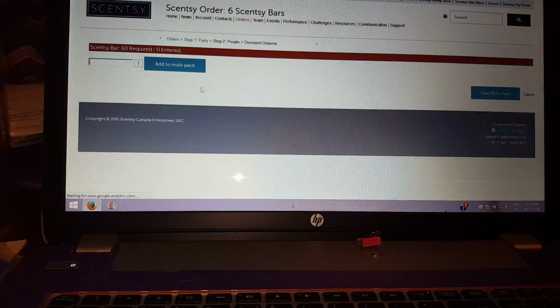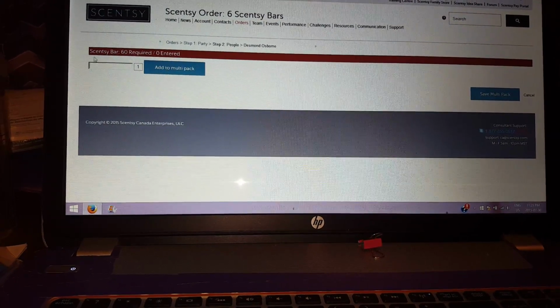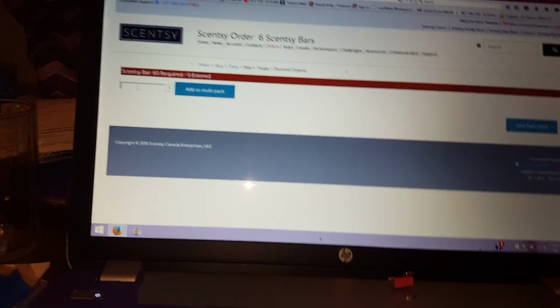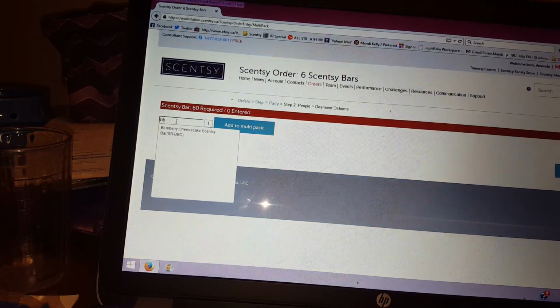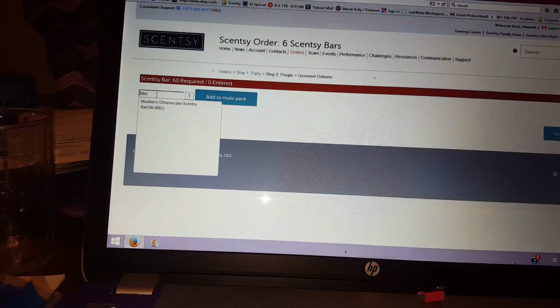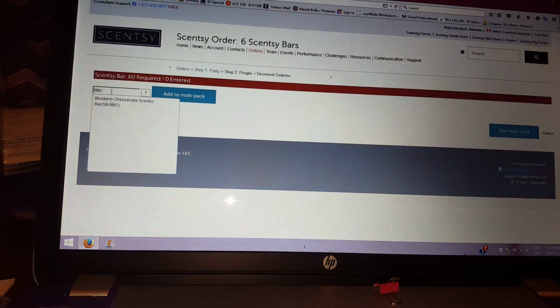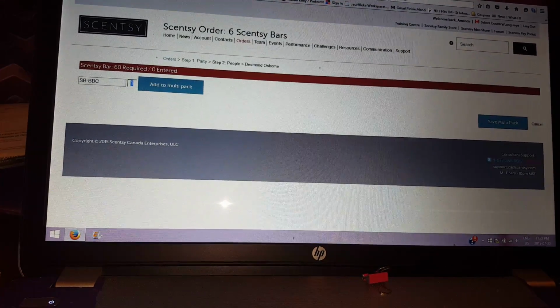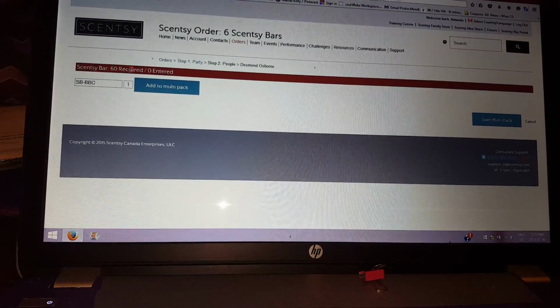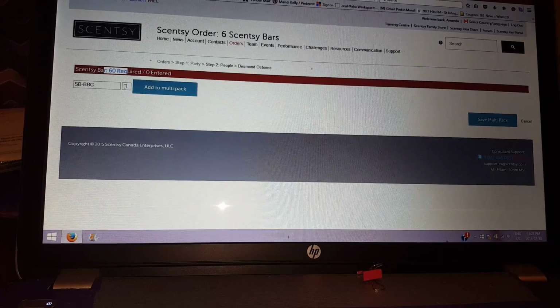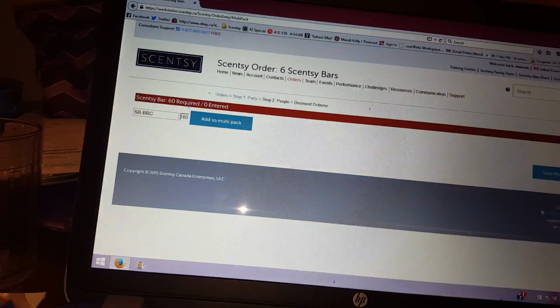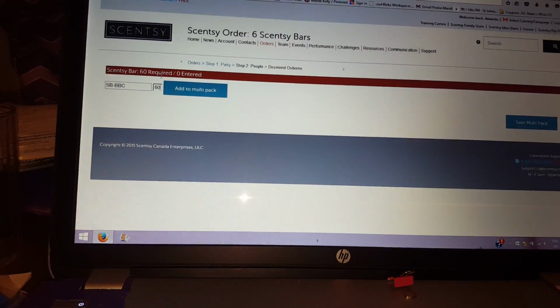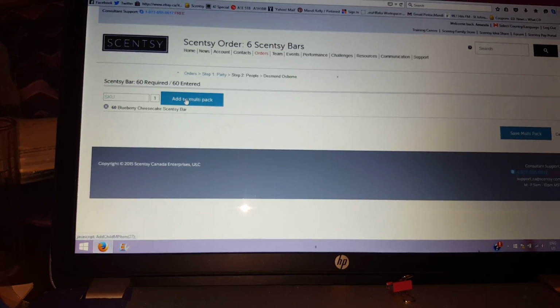All the different Scentsy products, if you start typing their description, they'll pre-populate for you here. And also with our wax, the same thing. Say, for example, he wanted blueberry cheesecake, which is my most popular. I just type in BBC and blueberry cheesecake comes up. Now, it'll tell you this requires 60 bars because we're doing 10 6-packs. So you can just up the quantity here to 60 and add those.